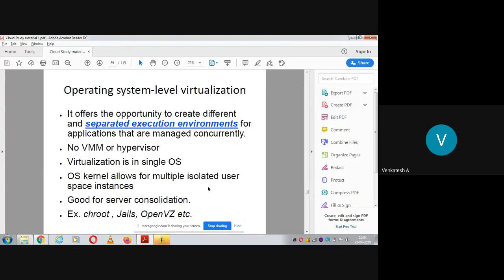The meaning is that you can very well utilize the server. One server with multiple applications always gives you better performance. So that's the meaning of the last sentence. An example is OpenVZ. That is a tool which supports OS level virtualization. If you install OpenVZ, it supports OS level virtualization.